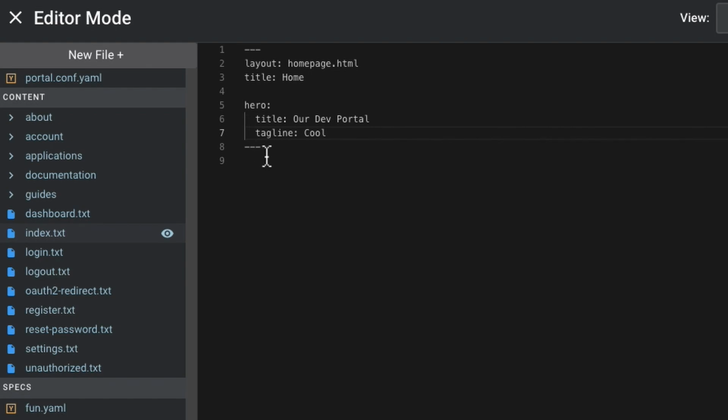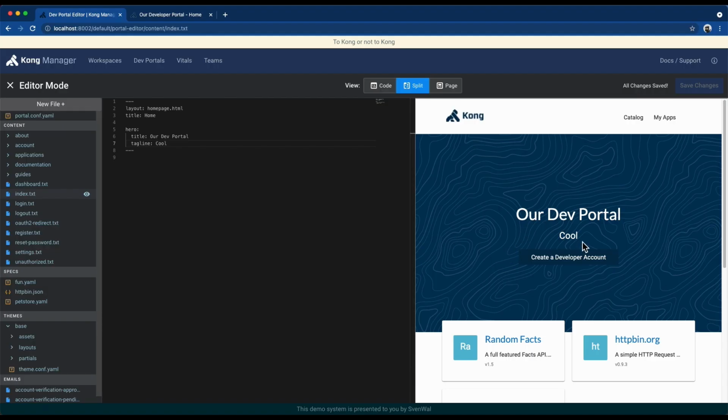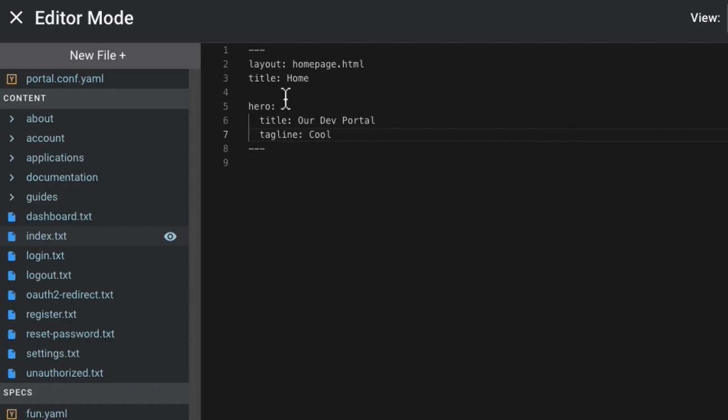Well, we can see it's a YAML file. The YAML file has a section called hero, and we do have a title and a tagline. But how does Kong know how to render that file, so that it looks like it does here on the right hand side? That's described here on the top. It's saying it's using the layout called homepage.